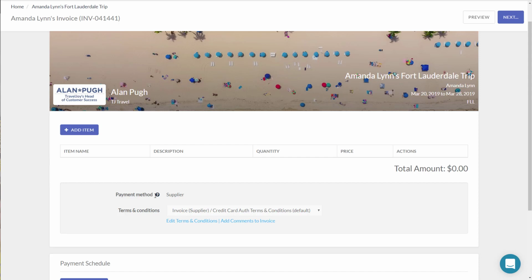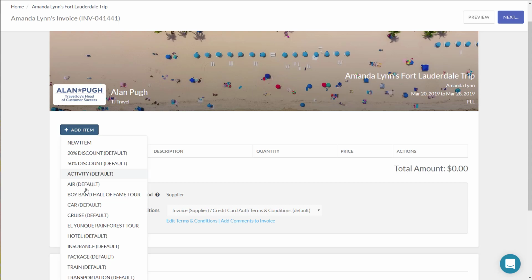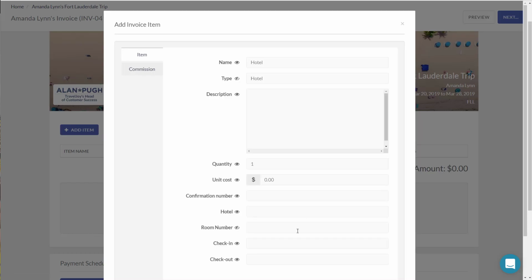So it collects their payment information in a secure manner, and it collects a signature authorizing you to use that payment information with third-party suppliers. So I'm going to add a hotel. I'm not going to go through the name of the hotel, the room number, check-in, check-out, but all those options are there. We're just going to say that it's $1,500 for that hotel.